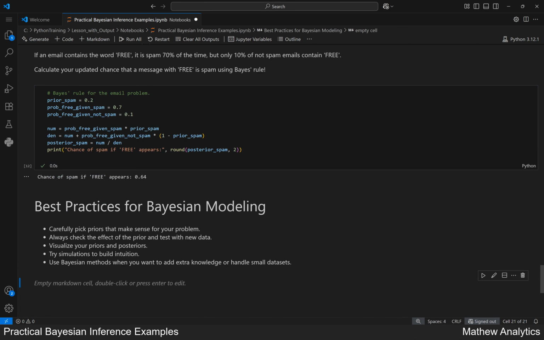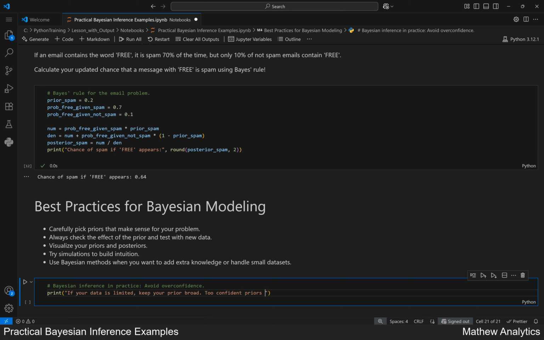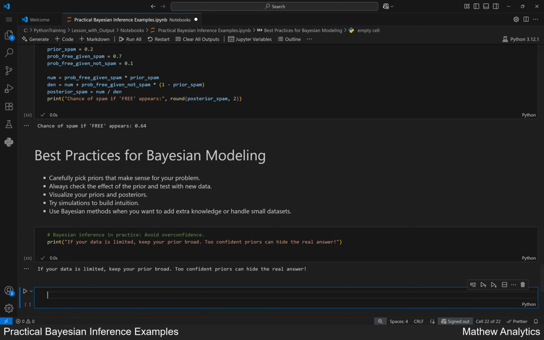This comment reminds us to avoid being overly confident in Bayesian inference by using broad priors when data is limited. The print statement explains that if you have little data, it's better to keep your prior assumptions broad to avoid missing the true results. Running the cell now. This message emphasizes a key best practice. When you have limited data, choosing a broad prior helps avoid overconfident conclusions that might obscure the true parameter values. The intent of this code is to remind you that careful prior selection is crucial to obtaining reliable Bayesian inferences, especially when data is scarce.